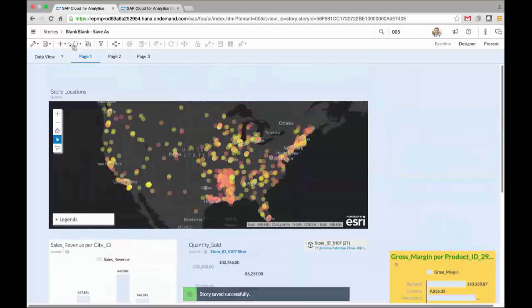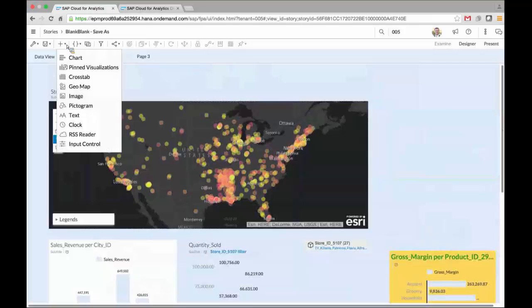So the clock, you can come up to here, you can insert things. So I can insert a chart, pin visualization, cross tab, which is more like that Excel-looking thing you saw just a moment ago that we moved to a second page. I can put on images, pictogram, text, etc.